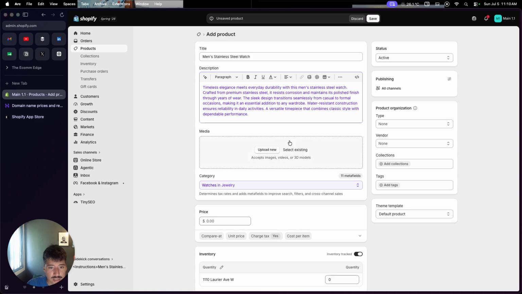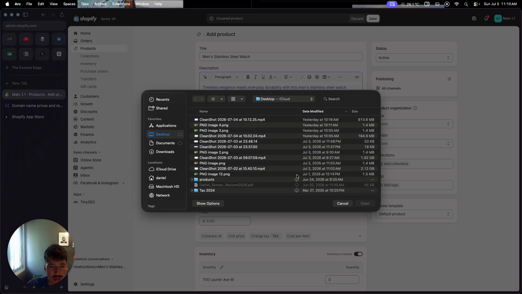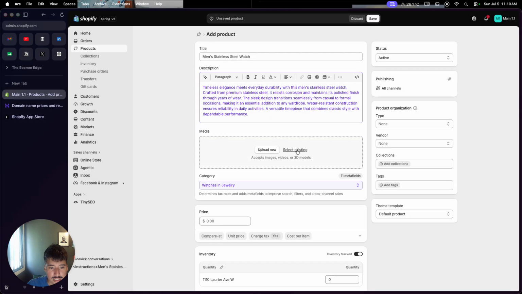If this was a real store, I'd probably go ahead and make some changes to it so that it feels a lot more elegant, since I am selling a watch. Next, we're going to go ahead and upload media to our product page. To do this, you can either upload new, or you can select existing. I'm going to select existing. All right, select existing, there we go.